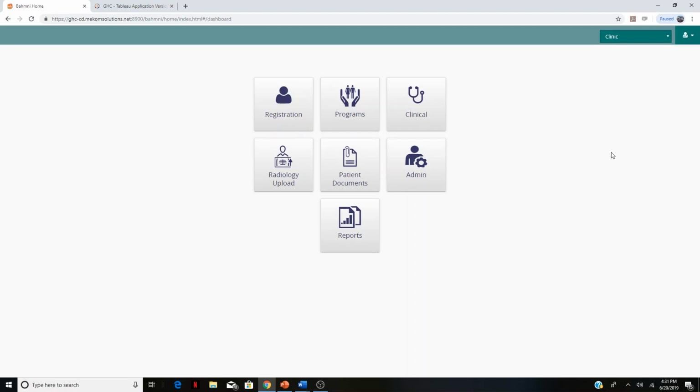Bahmni is an open source software program. This means it does not need a license to configure any decoding. This allows for easy customization to meet the needs of any user.